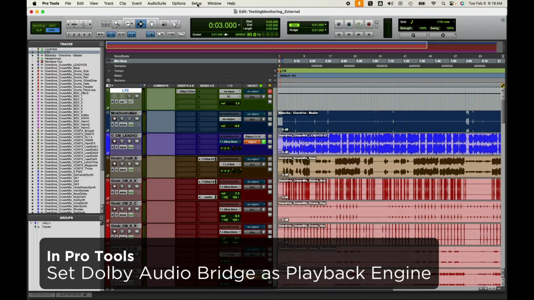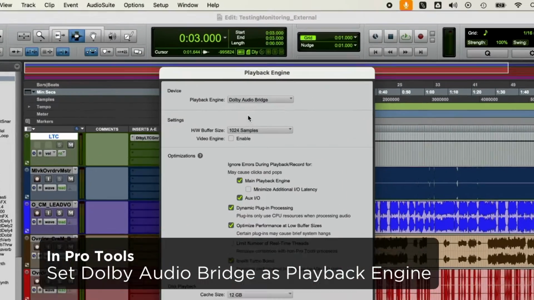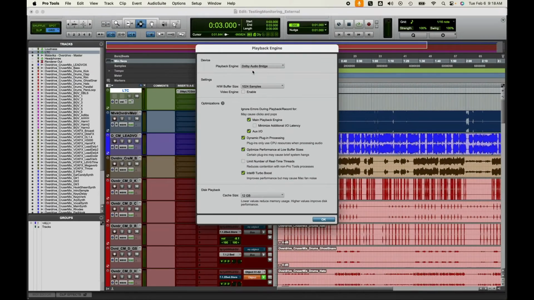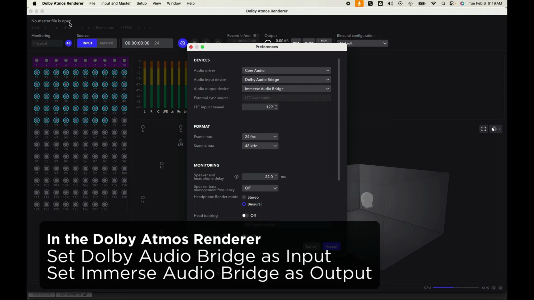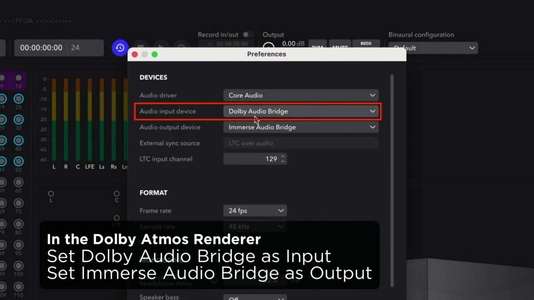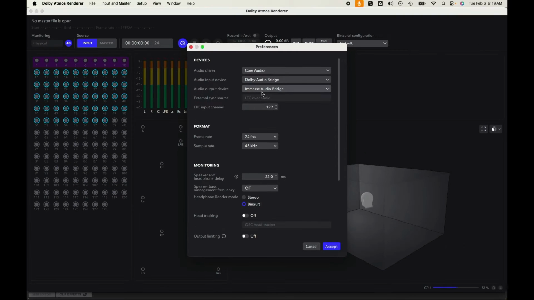Let's get started. First thing I'm going to do in Pro Tools is make sure I'm set up with the Dolby Audio Bridge as my playback engine. Our signal flow, instead of right out of Pro Tools into IVS, now is going to be out of Pro Tools into that Dolby external renderer, then into IVS. In the preferences page in my Dolby Atmos renderer, I'm going to choose Dolby Audio Bridge as my input and Immerse Audio Bridge as my output. Again, we're accepting that audio from Pro Tools and we're going to spit it out to Immerse Virtual Studio Signature Edition right here.